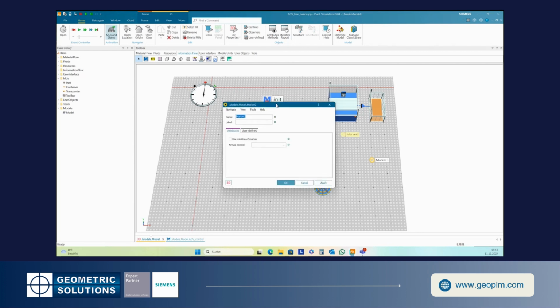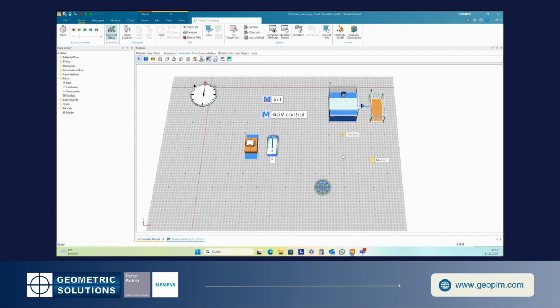And the same you can do here for the marker near the station. Open this marker and then activate use rotation of marker. For this marker, it's okay. And here I don't need it. Okay, first step.